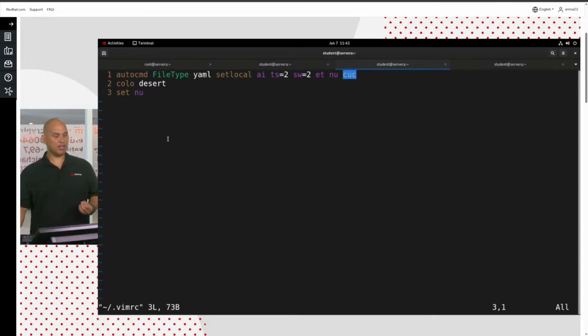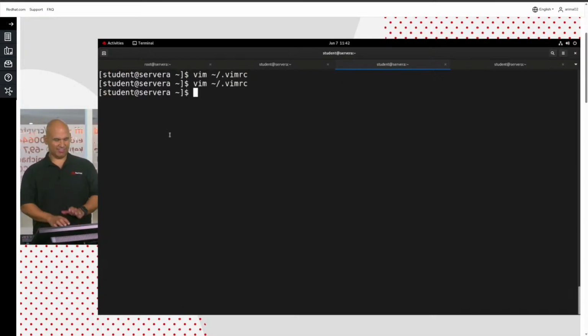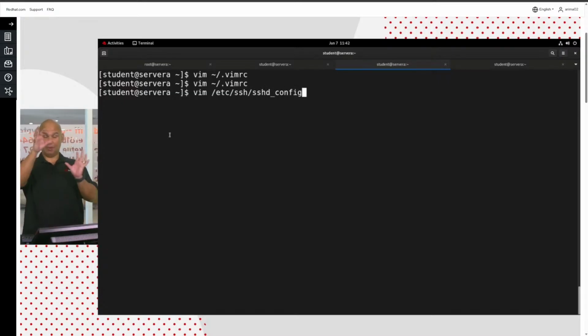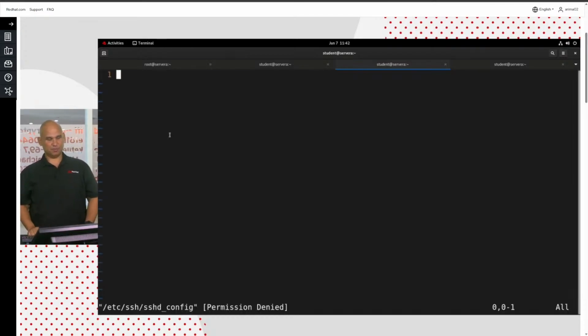Vim is a really, really powerful editor, and there's so much that I can show you, but I promise this is just going to be the last one. What I'm going to do right now is open up /etc/ssh/sshd_config. Now, be mindful that I'm logged in as a normal user. And it says permission denied.